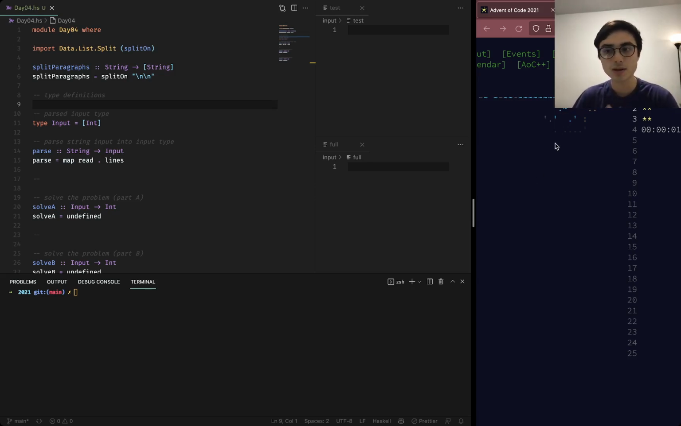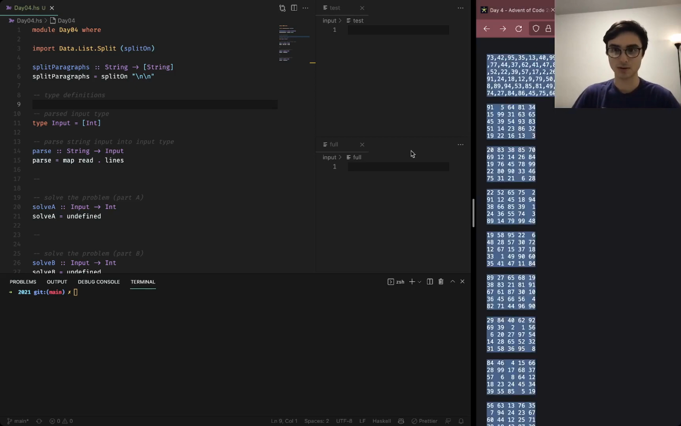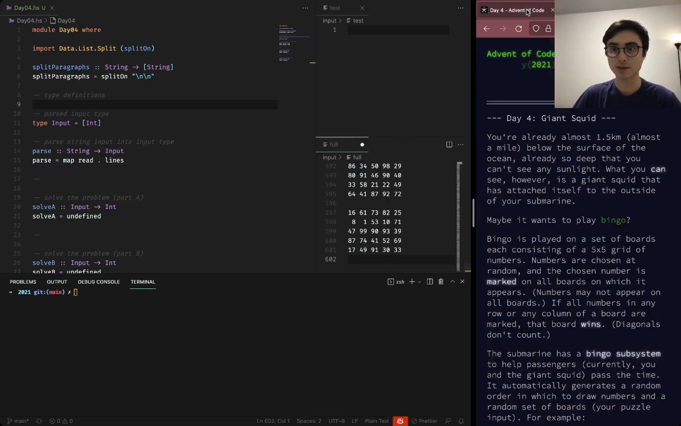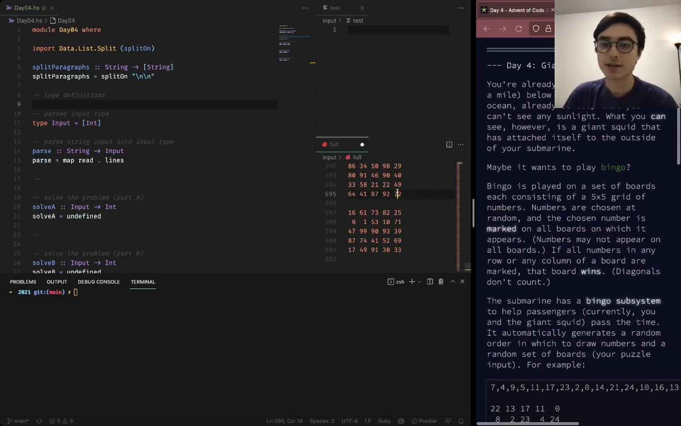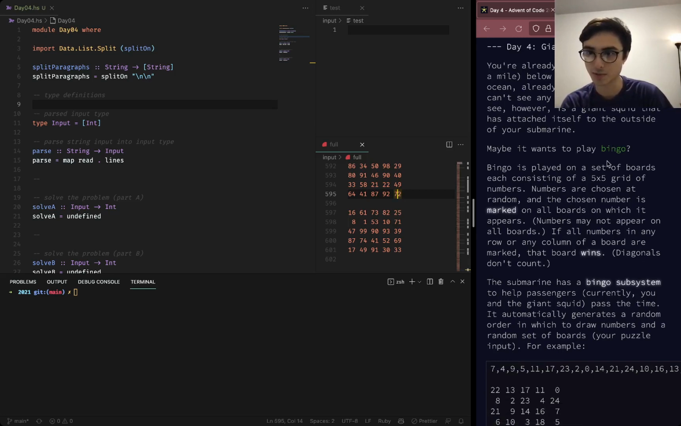And here we go. Right, day 4. Here's my input. That looks fun. Okay, giant squid. Alrighty. So we can see a giant squid and it wants to play bingo.